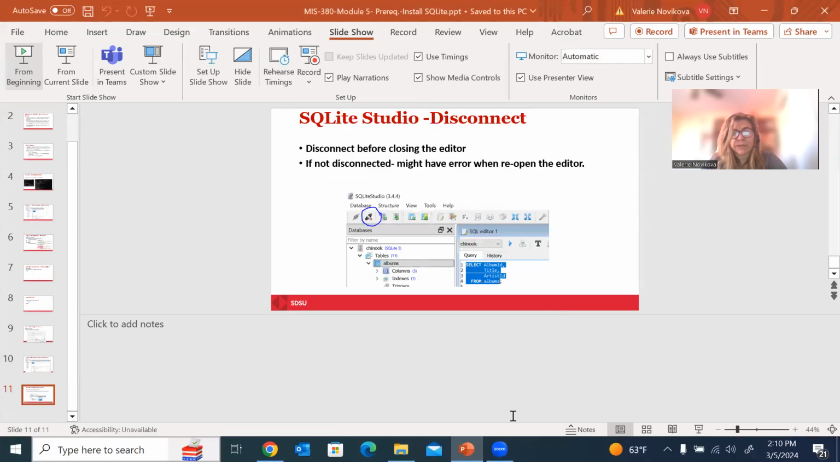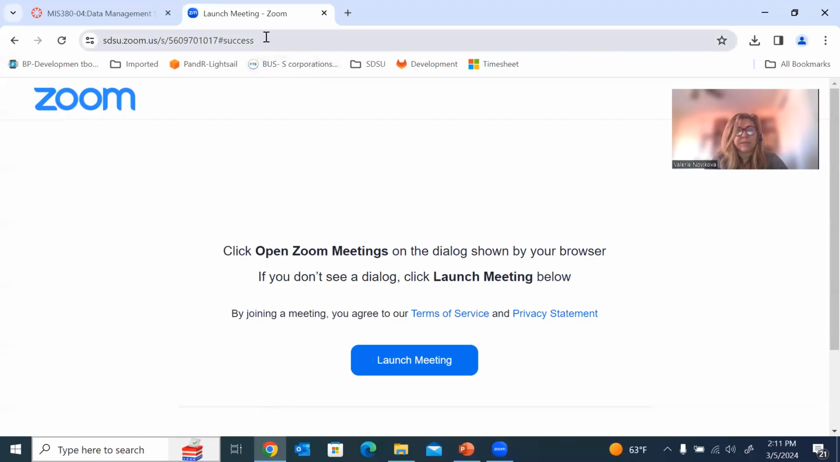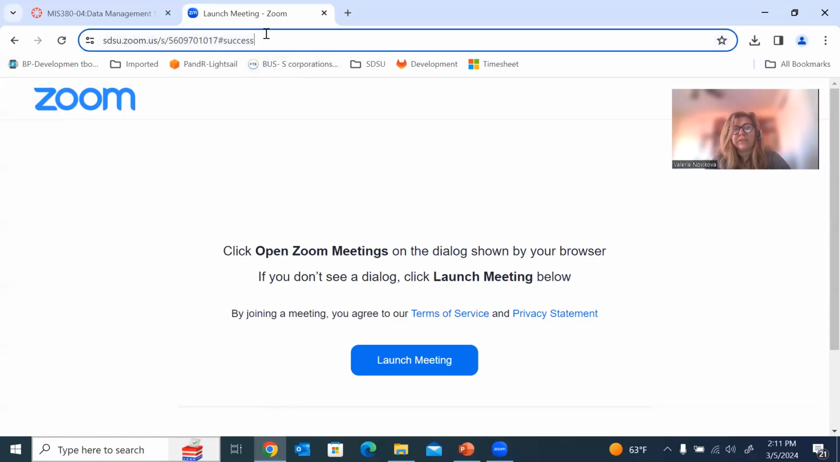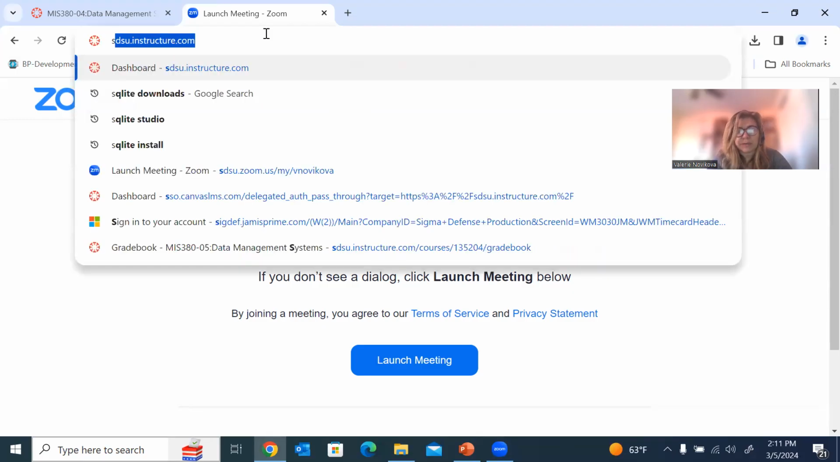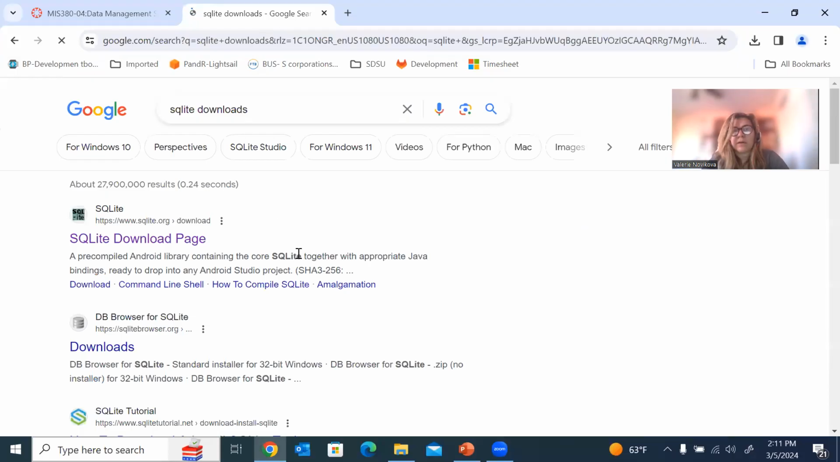So that's all I have here. Let me show you guys how to download and install SQLite. Let's go to the browser and type. I do have links in the documents, but you can just type SQLite downloads, and it's going to bring you to the SQLite download page.